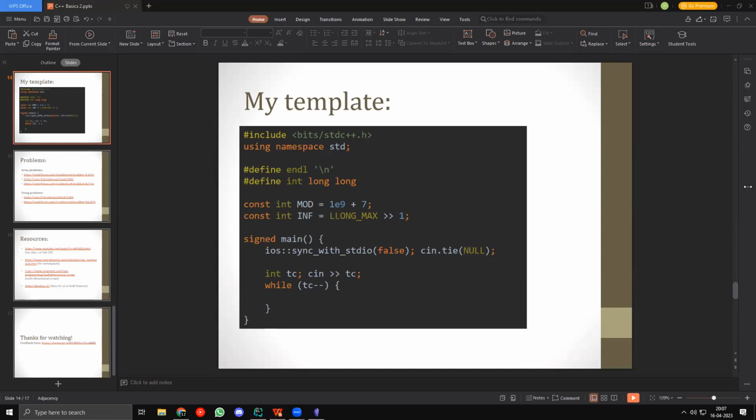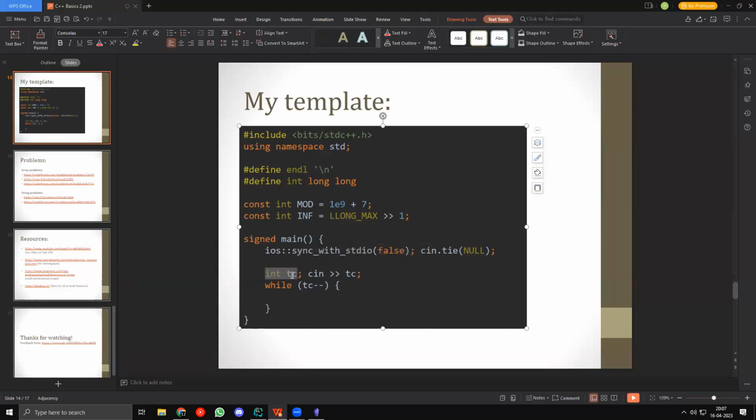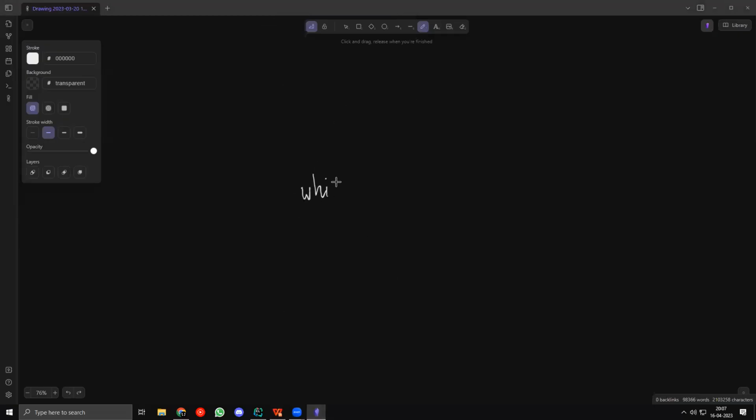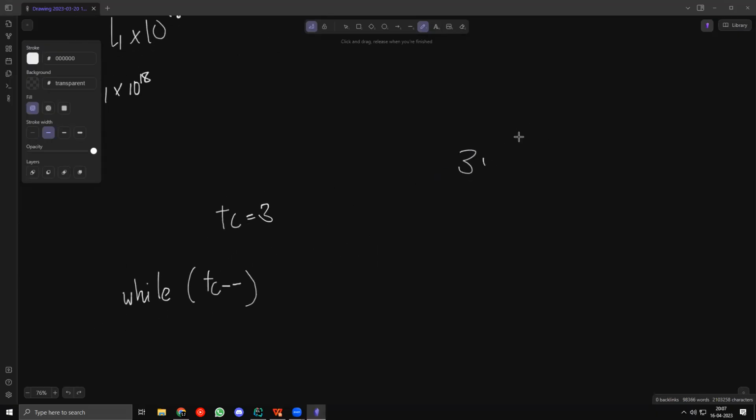Lakshya says, isn't this test case loop going to be infinite? No, I'm taking the input, right? I'm taking the input TC, and then I'm doing TC minus minus. So when I'm doing while TC minus minus, first we have TC, let's say, equal to 3, right? Then TC minus minus will check whether 3 is true or not. 3 is in fact true, because everything except 0 is true. So TC will become 2.